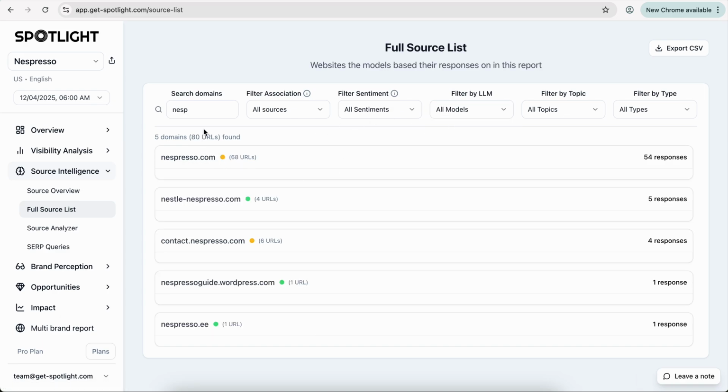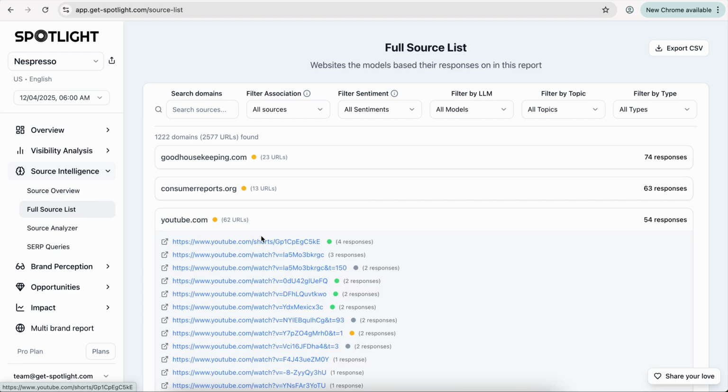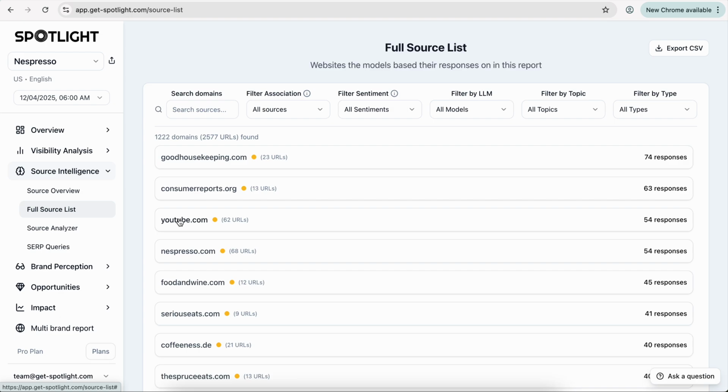So you can see which of your content is working and which of your competitors' content is working, or where you might have an opportunity to place content, or maybe have an affiliate arrangement, or maybe learn from a YouTube video that's performing well. So this is real gold here.